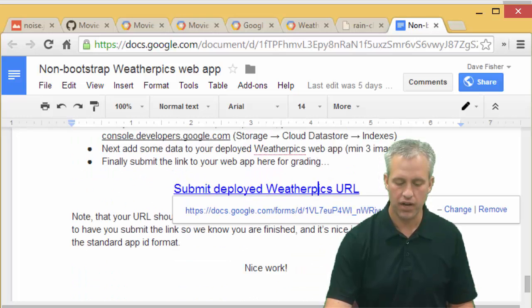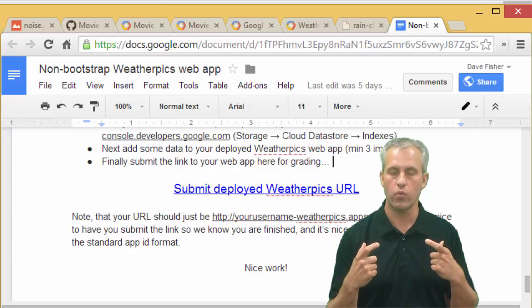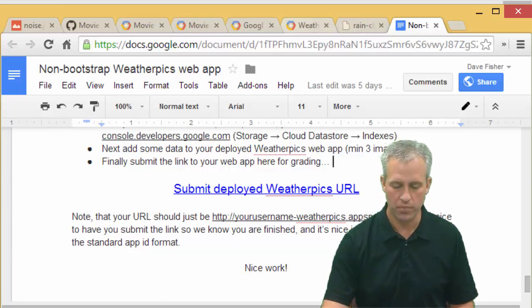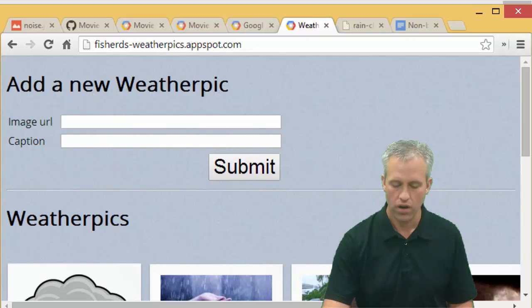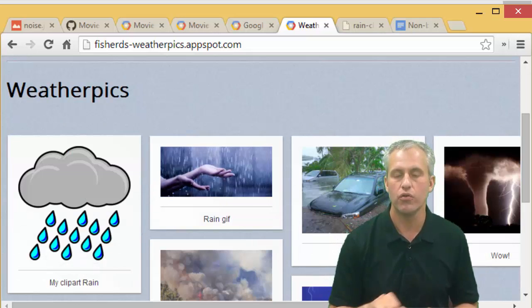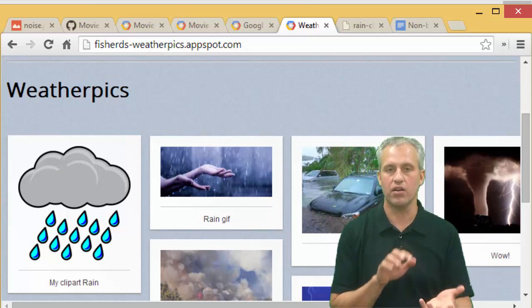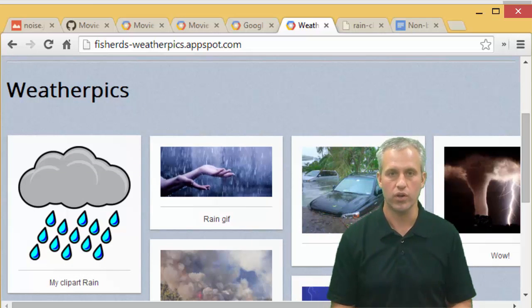When you finish it up, you're going to have to submit your deployed Weatherpics URL. It should be able to do the same things that we did before, where we can add and then view the results. Note that we're not doing update or delete yet. We'll do those in a later one.